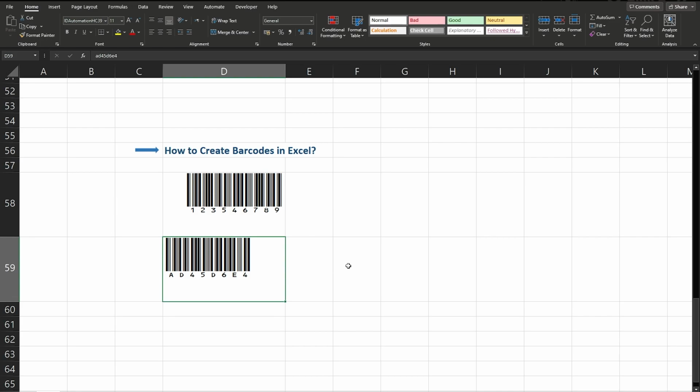So that's a pretty simple process on how to create barcodes in Excel, and I really hope you learned something new and this video was helpful.